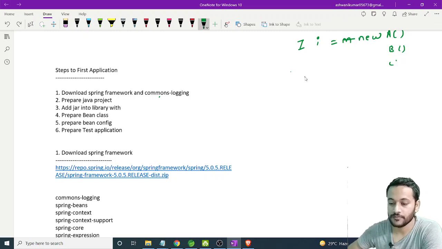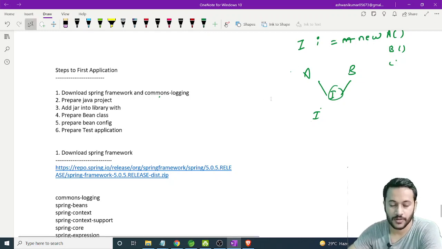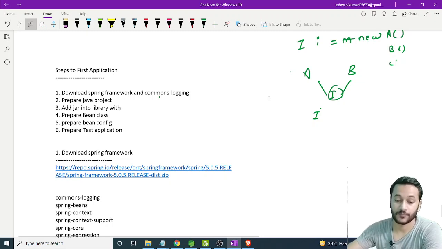If I have two classes A and B, and these classes need to implement this, sorry, interface I, and I will use this interface reference to hold all these objects, right? We will not waste any time here, we already learned this. Now what are the examples and what are the steps to make our first application?